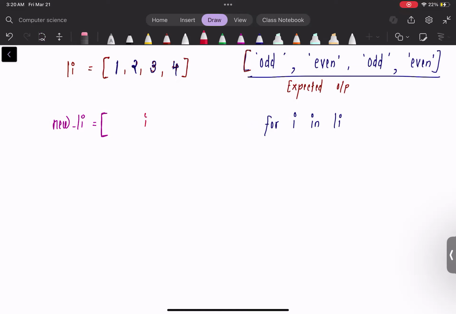If whatever is there in i, mod of 2, if it is equal to 0. If condition is true, then what to return? I am telling, if condition is true, you return even. The string value like this. Else, if the condition is not true, then what to return? Else part I will give here. Observe very carefully. I will write else. You return in string, I am giving odd. Else you return odd. Your for loop will remain as it is. And this is the closing of your list comprehension.